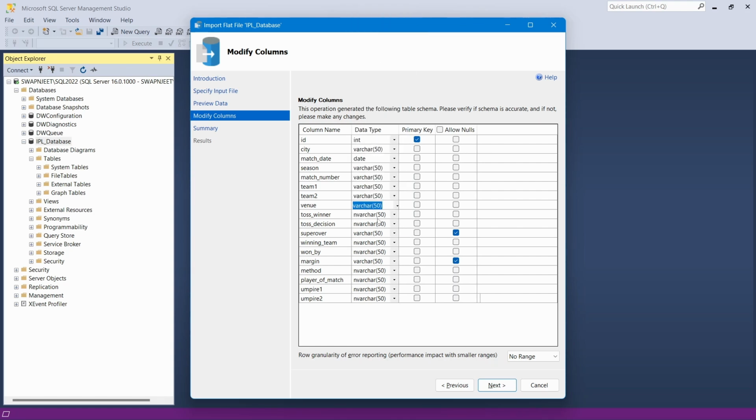So here we have varchar 50, but I will change this value to 100. Why? Because the text of venues is very long. 50 characters will not fit into that. So we are increasing its size to 100 characters.